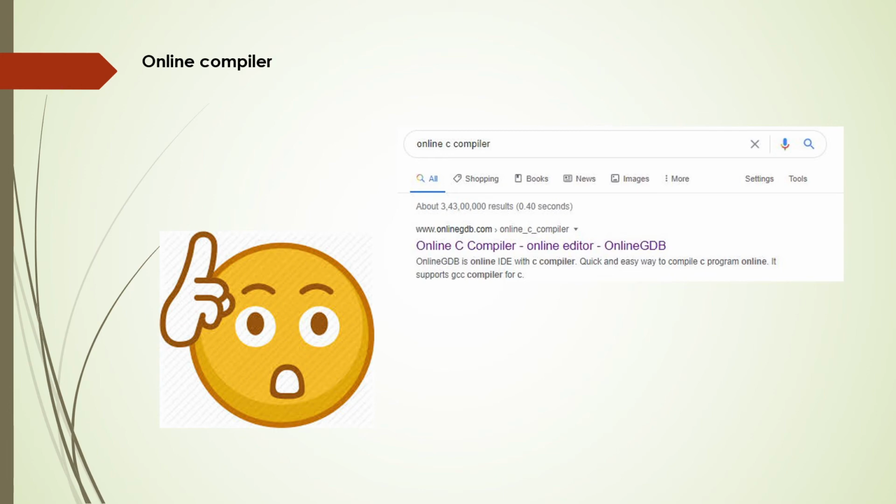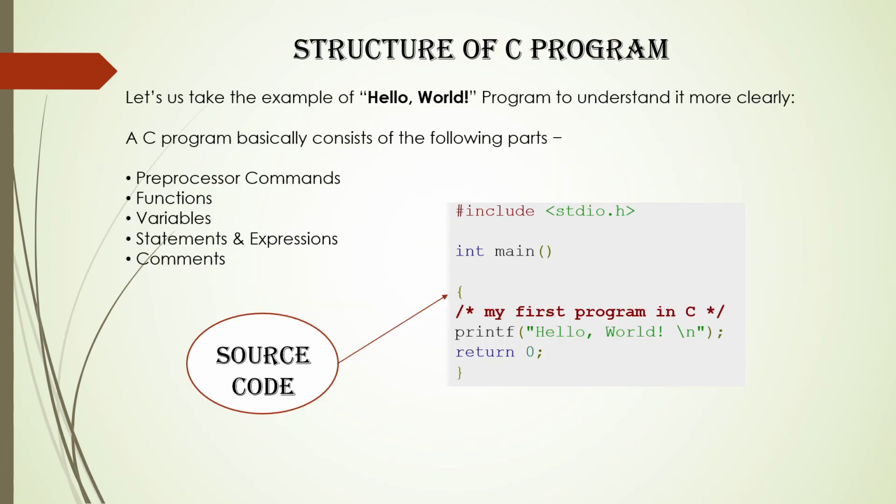Let's see the structure of the program, the structure of the C program. We will take a very simple program as an example, that is the program to print hello world. The same we have seen while making the flowchart also, but here we will see the structure, that is how to write the program and what are the basic things that we should keep in mind while writing the code.